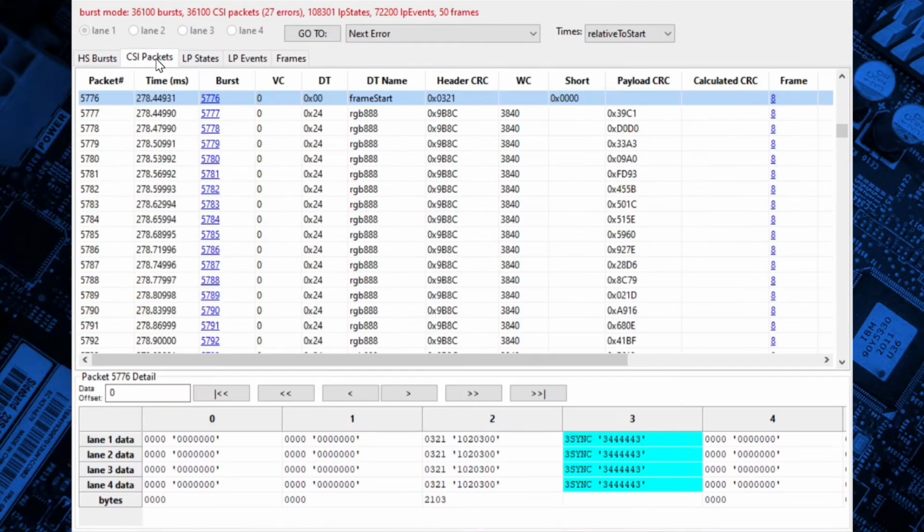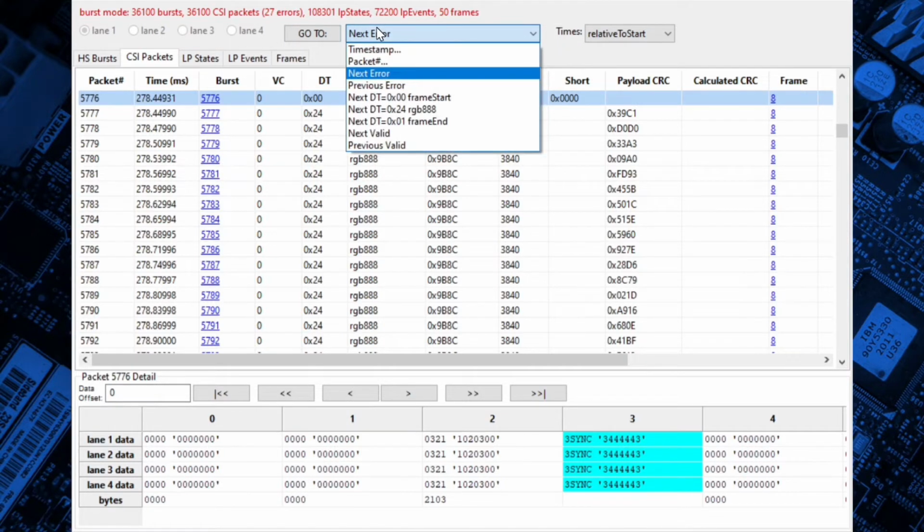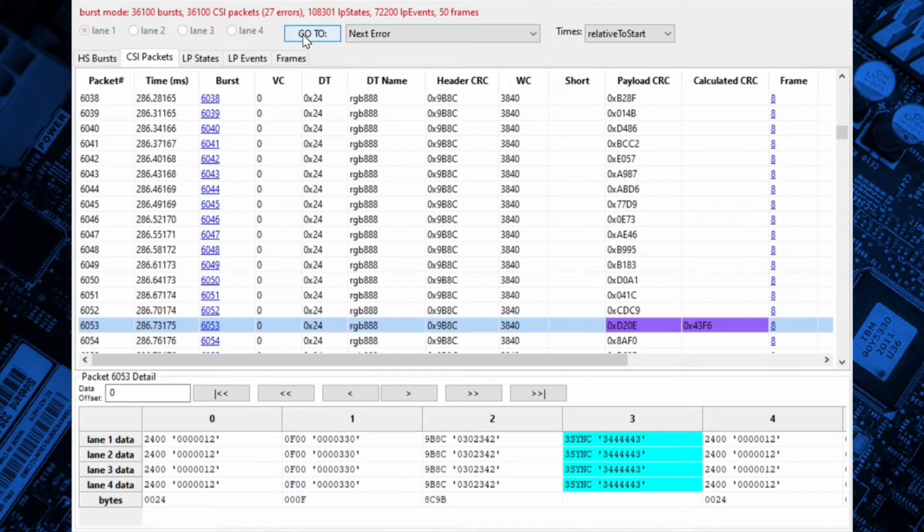The CSI2 or DSI2 packet tab displays merged lane packets. The top of the tab provides a table view with header decoding for easy high-level viewing. Packets can be searched by type, and all packet errors are highlighted and indexed for search.